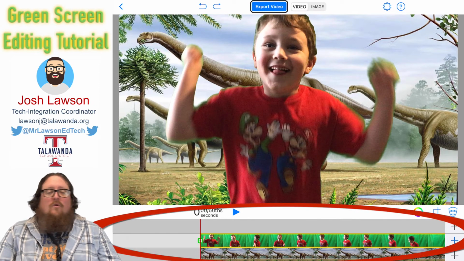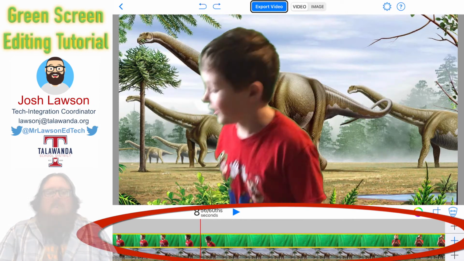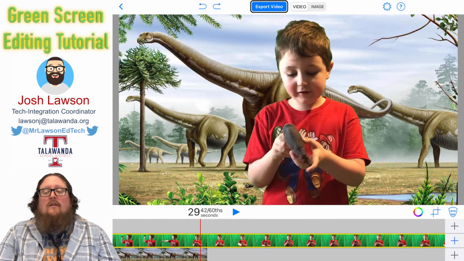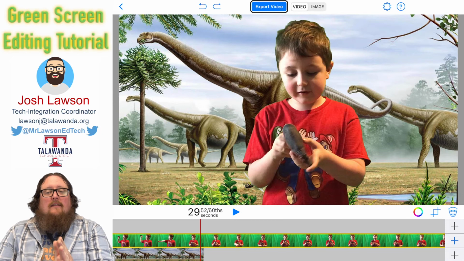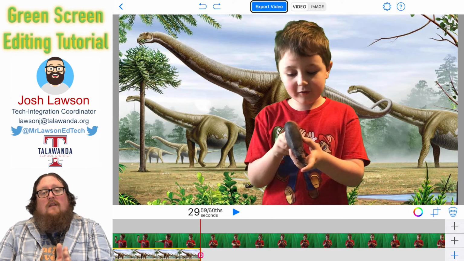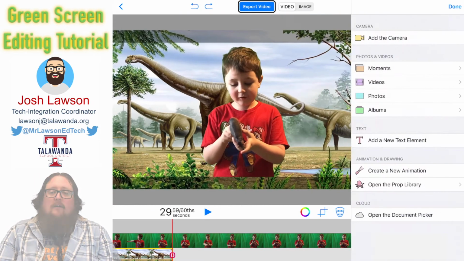You'll notice that you can scroll left to right on your timeline. To add additional backgrounds or videos, you're going to have to scroll to the end of your current timeline and find the end of that piece and line up your little yellow line there so that you can add your next video or your next background.